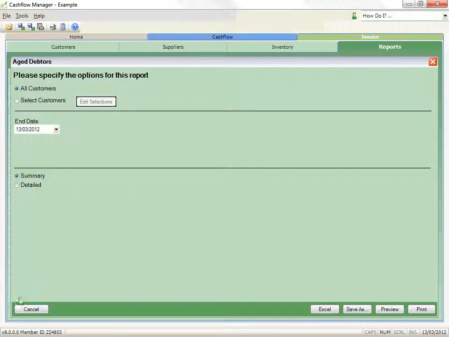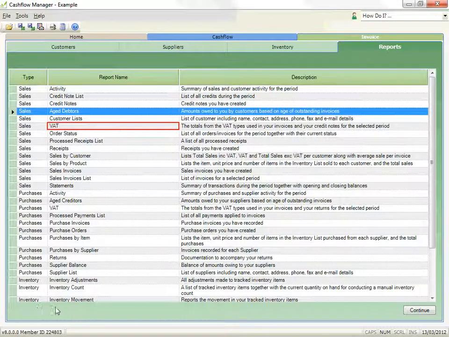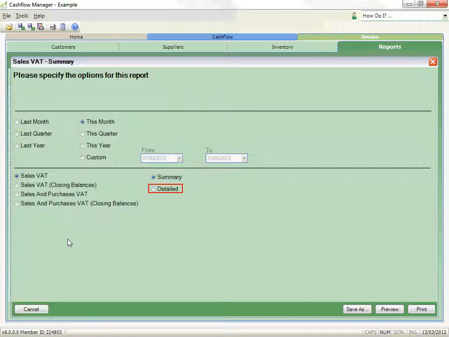Number 4. Print the sales tax closing balances report for the end of the year and choose the detailed option. Together, these will provide details of your accounts receivable with a breakdown of sales tax.